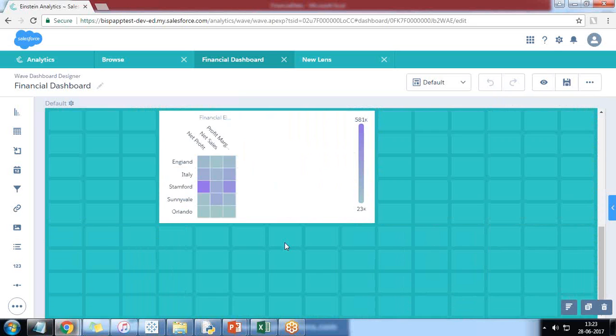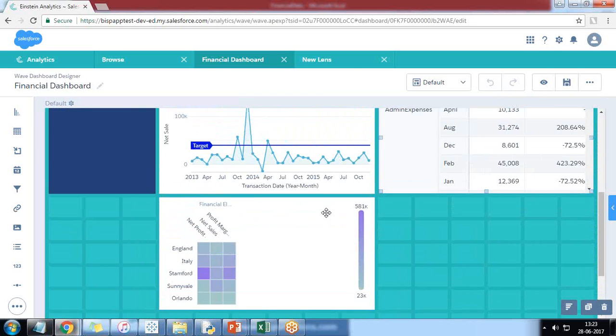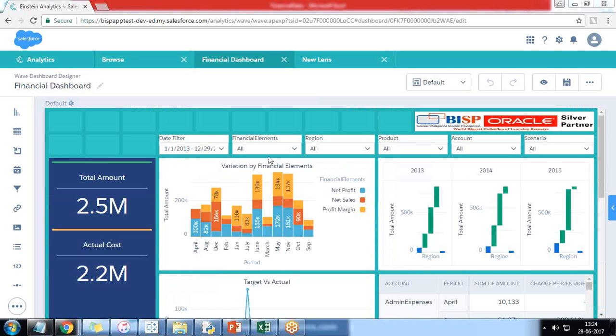There are table options. This particular chart widget would be displaying the net profit, net sales and profit margin with respect to all the regions. It's a heat map chart, and the region which would be coming in darker with respect to the financial element means it has got the maximum amount. This has got the highest amount we have. So this is the dashboard we have prepared in Wave Analytics.